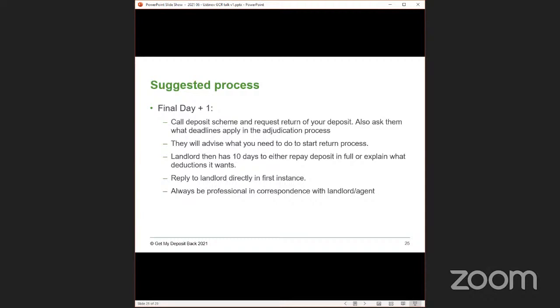And this was wrong, because upon receiving an unreasonable deposit deduction claim, tenants are supposed to first respond to the landlord directly before a deposit dispute is raised with the protection scheme. Had we gone with the agent's advice and gone straight to the scheme, we may then have struggled at adjudication. But fortunately, I knew not to take legal advice from the landlord's estate agent, and I did reply with my comments to their deductions directly.